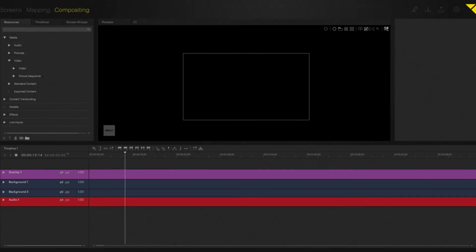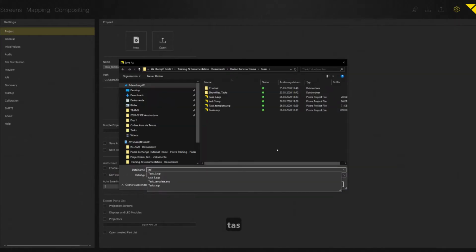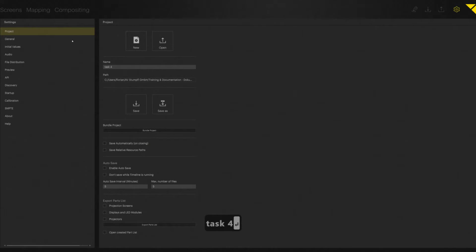Task number 4, advanced keyframing. So let's create the more fancy keyframe movement on some of the videos on the layer. Therefore, open again your project template from task number 4 and name it task 4. So I just click on my settings, save as, type in task 4 and enter.